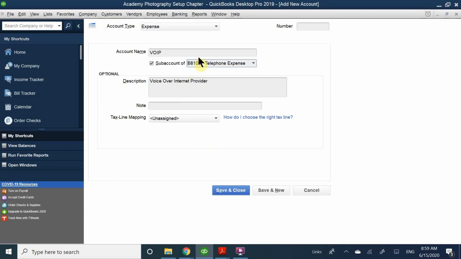So when we select a sub account, we're going to categorize it right under it, as in it belongs to telephone expense. So every time we get a telephone bill, this small divided section is going to be that voice over internet provider.